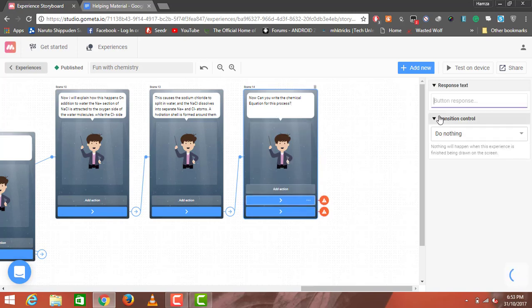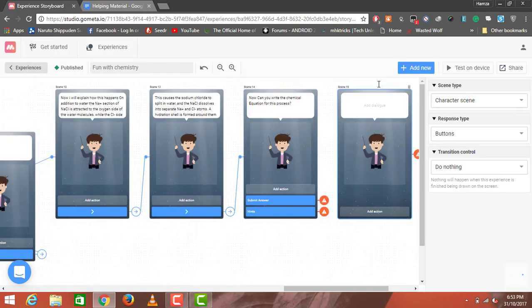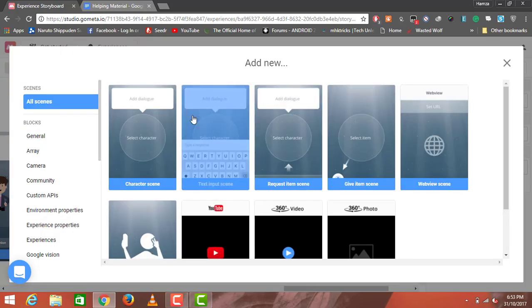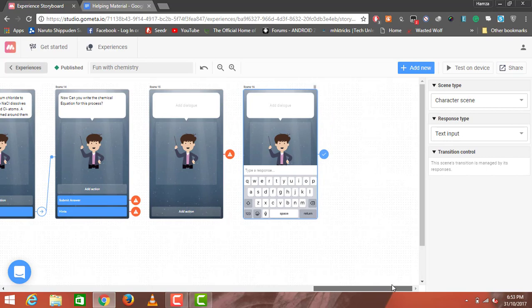I'm gonna add two actions. One will be submit response. The other one will be hints. I'll add two scenes now. One for the hint and a text input scene for the submit answer.